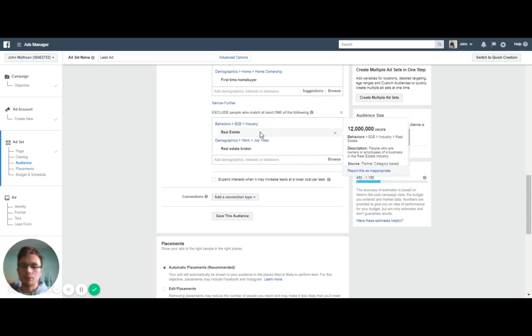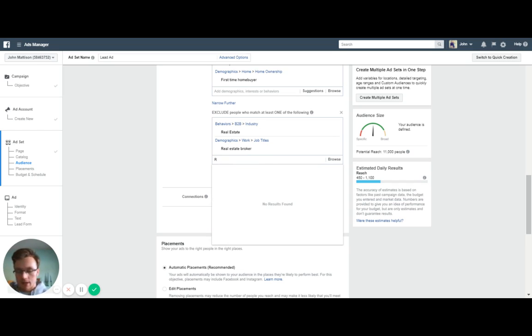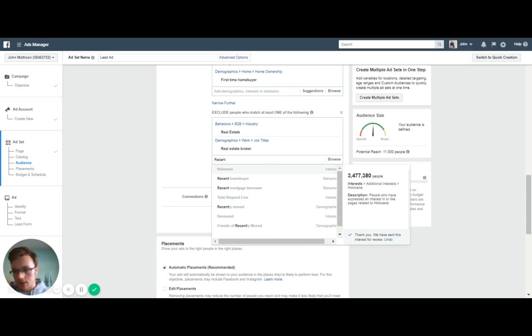And don't forget, we have also excluded people. Remember, exclude people who are owners or employees of a business in the real estate industry, and people with the job title real estate broker in their Facebook profile. If you want to get even more narrow of an audience, we will search in recently moved. These are people who updated their profile with a new current city in the last 6 months. So they just moved, so odds are they're not looking to buy a new home yet.